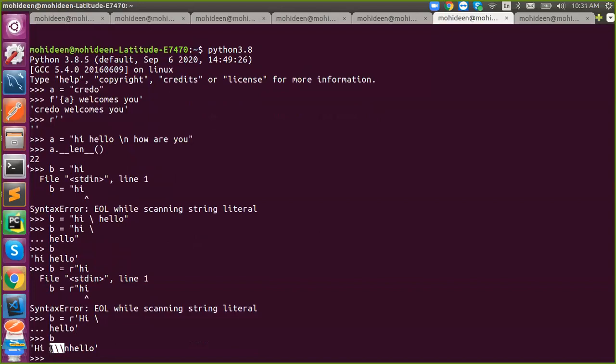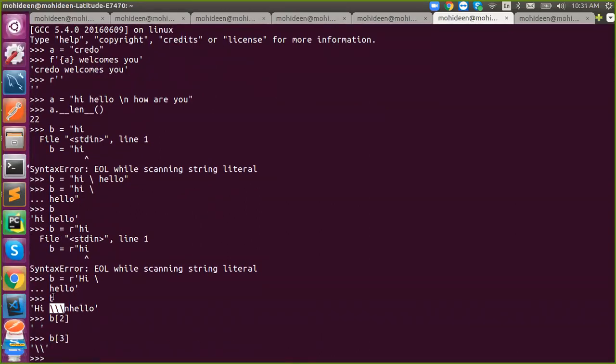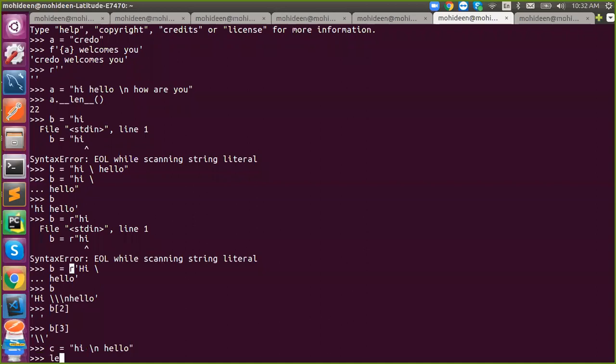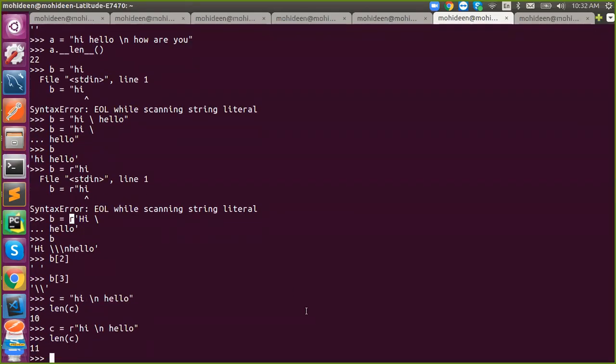Even if it is a escape sequence, it still represents only itself. So when I say B of 0, 1, 2, 3, B of 3 will represent the slash. It is for an escape, but it will be considered as it is. So R means raw string; it takes whatever you are inserting. But here it takes 11 because slash and n are also considered as individual characters. Understand? That is what R means.